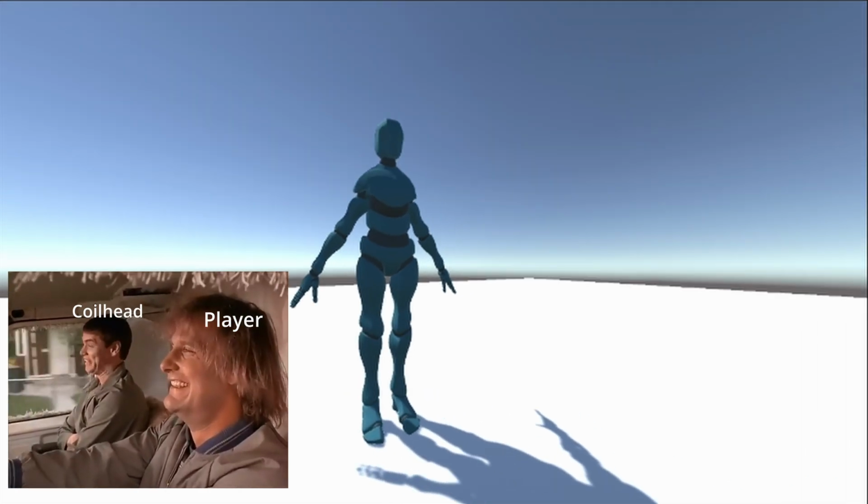I don't know how, but I'm gonna get you. Now we're getting somewhere. But the Coilhead doesn't stop when you look at him like he's supposed to. So let's fix that.